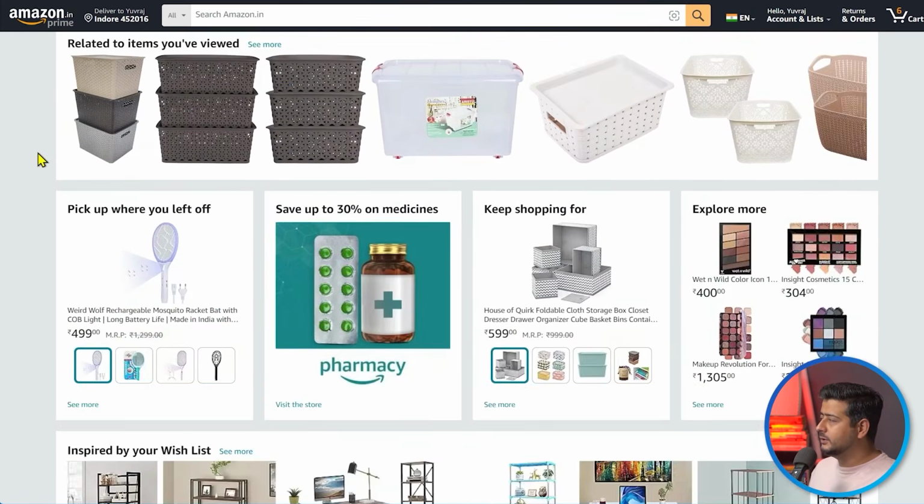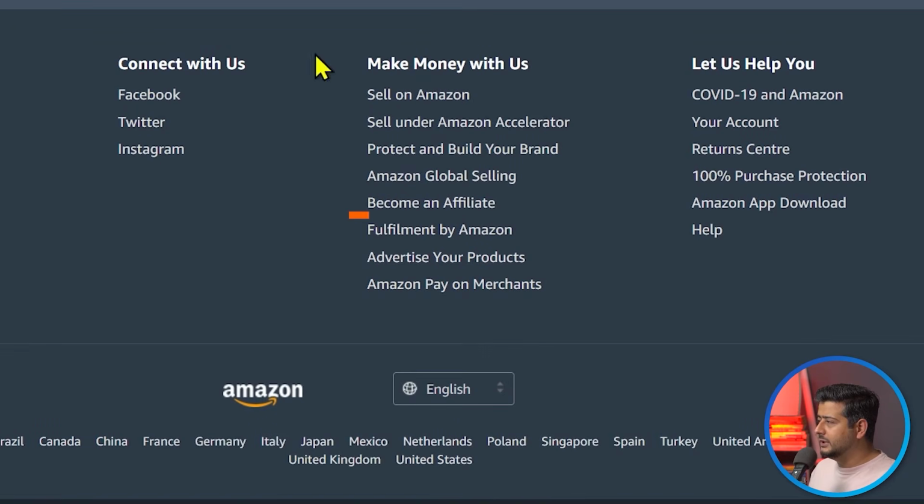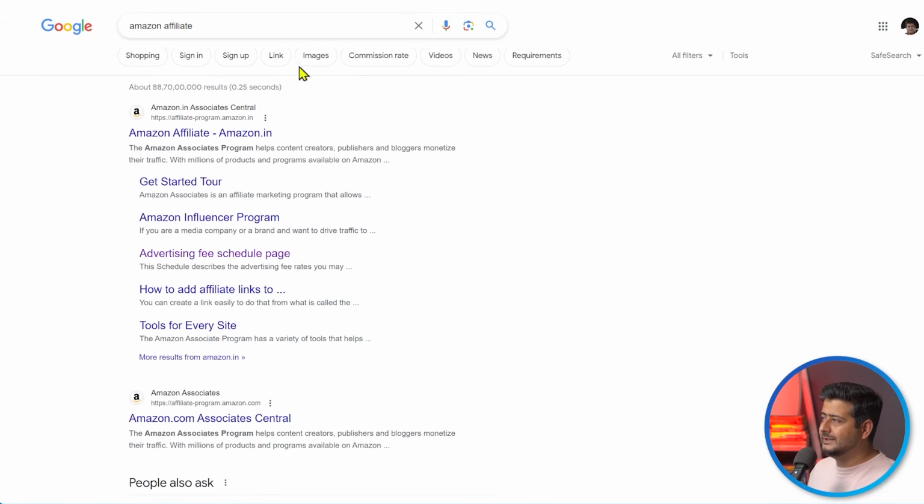There are a few different ways to do this. What you can do is scroll to the bottom of the page. Sometimes it's difficult with all the loading things, but you'll find an option here on Amazon's website called Become an Affiliate. You can also just go to search and type in Amazon affiliate or Amazon associate, which will bring you to the same page.